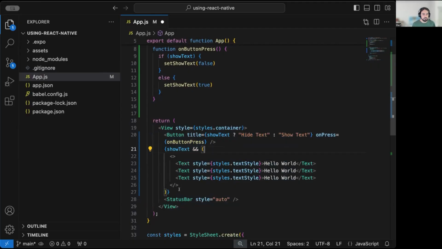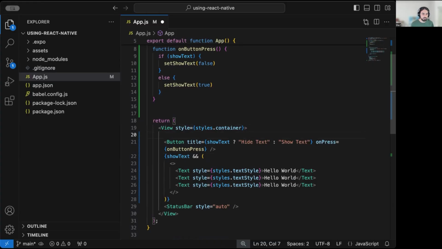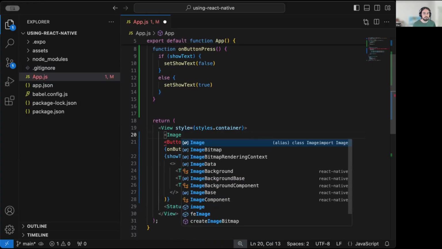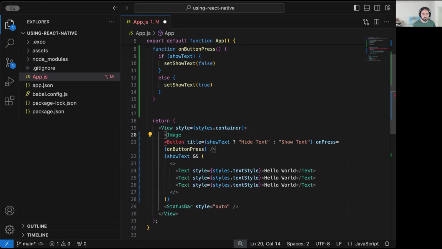So let's add an image here. Let's do it before show text. Right before the button, I'll add Image. Now this is also self-closing. It means you don't need to have a separate closing tag. So you can just say slash greater than right away.